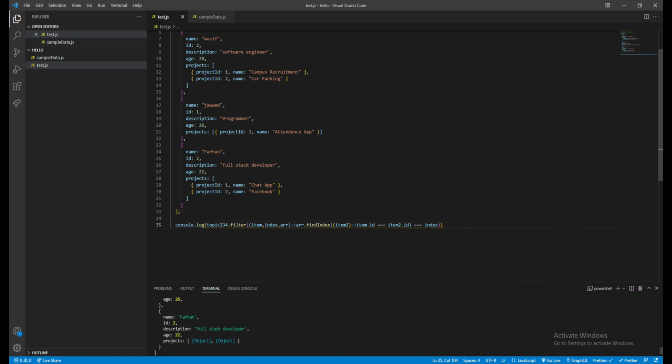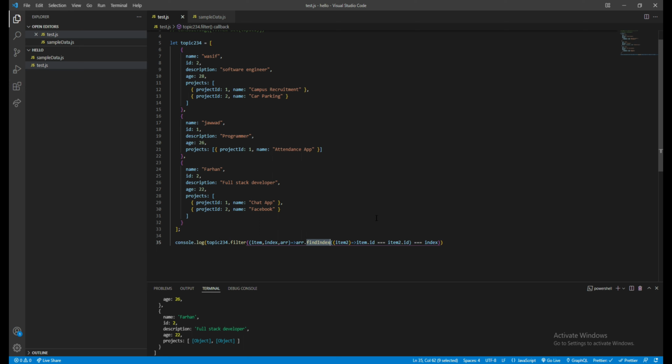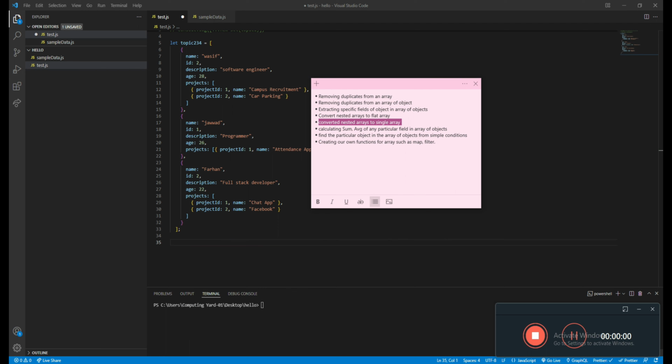Let me recap this. We have done a filter over this object. Filter is iterating one by one, and then we are trying to find the index of all the items, and then we are matching the IDs of all the objects and matching it with our filter index. So that's it. Okay guys, we have covered these 2 topics.